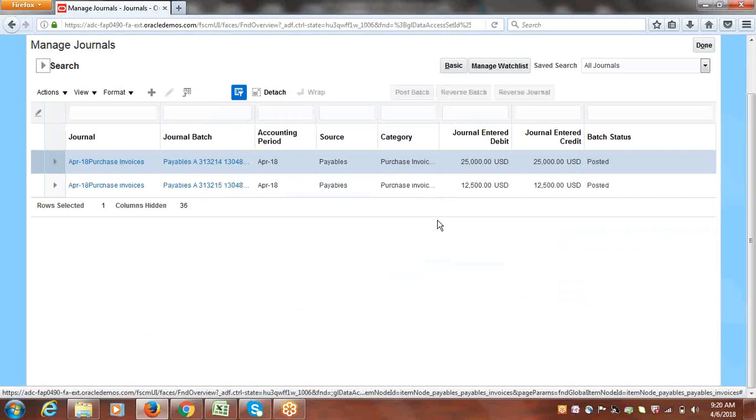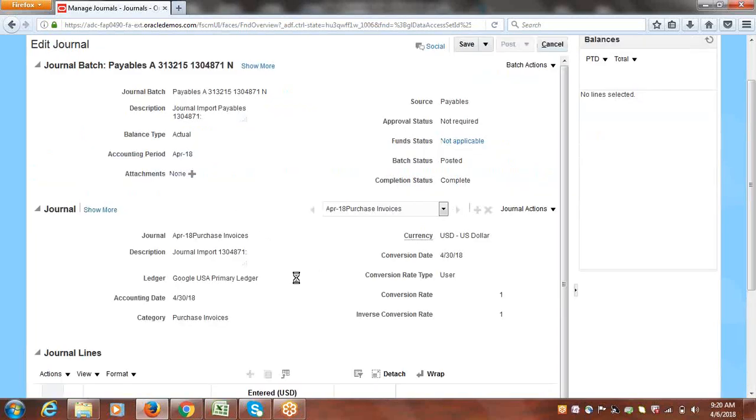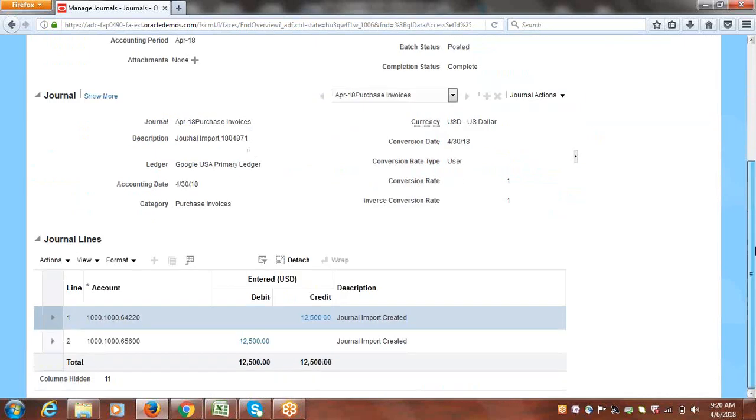Search. Now you can find one more journal, which is a reversal journal. This is the 25,000 journal which we created based on the invoice, and now the system created a separate journal with 12,500, because for only one line we did the override option in the payables. If you look at this journal, you could see the system reversed it.